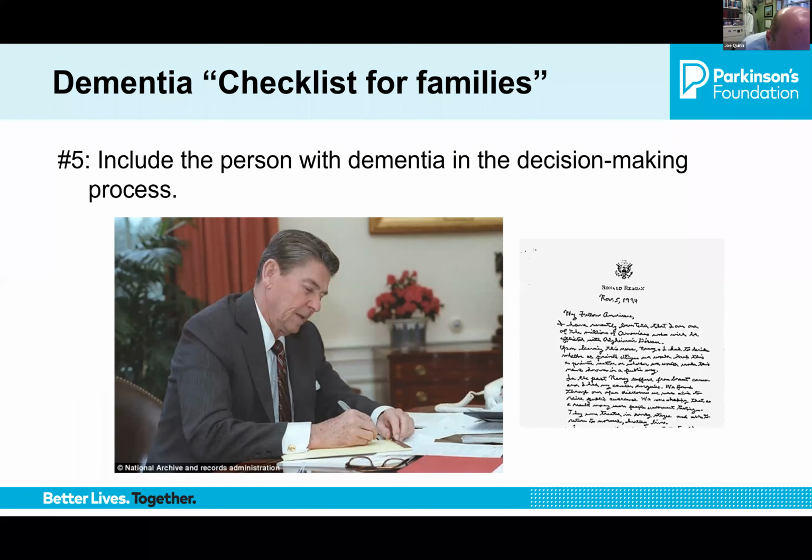I put this figure in to remind you, most of you will remember, regardless of your political preferences, that President Reagan wrote a letter to the public when he was diagnosed with dementia. He didn't have Parkinson's disease. Granted, it was a different type of dementia, but his letter was really quite poignant and a vivid illustration of the fact that patients in the early stages can have great insight into what's going on and can play a role in planning for the future.